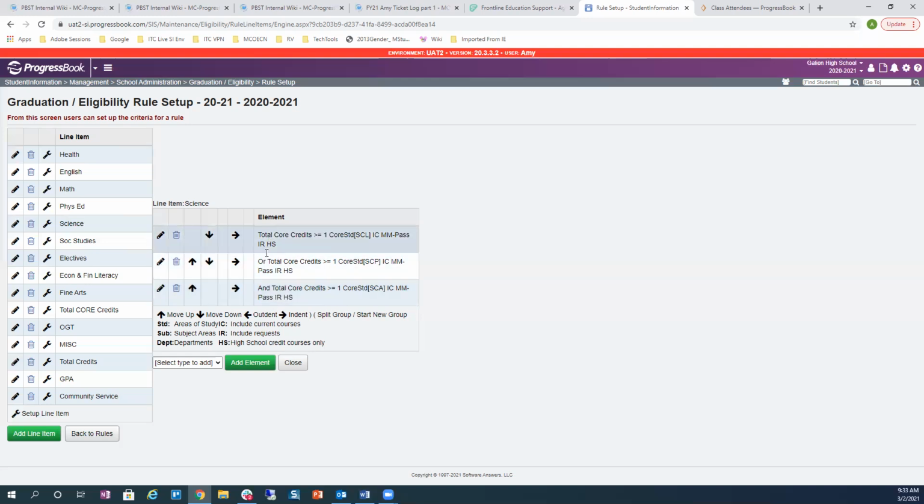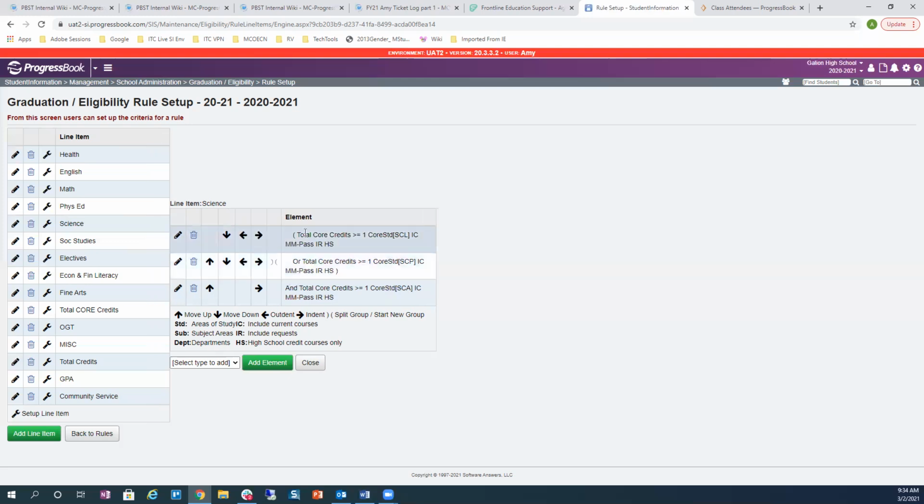Well, without the parentheses, the process gets confused on how you want that to calculate. So using our algebraic equations, we're going to group some of these elements together. So we want the student to only need to take either life or physical. So we need to indent those. So you see that the parentheses are grouping these 2 lines together. So it's going to say, okay, the student needs to have 1 credit of life science or 1 credit of physical science. Okay, did it meet that? And then it's going to go to this last one where it's an and regardless, it also needs to have 1 credit of an advanced science.